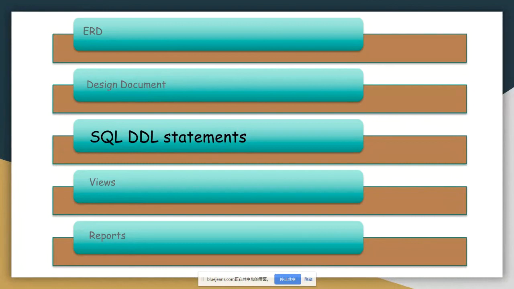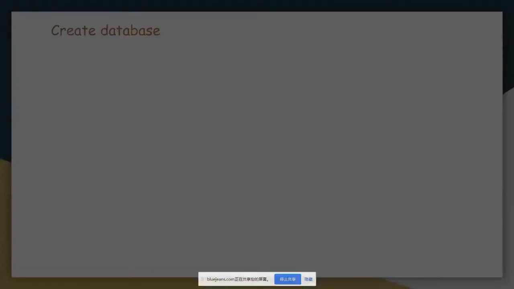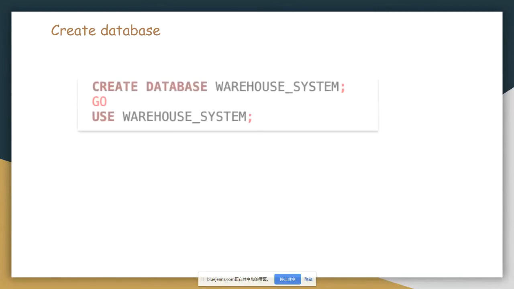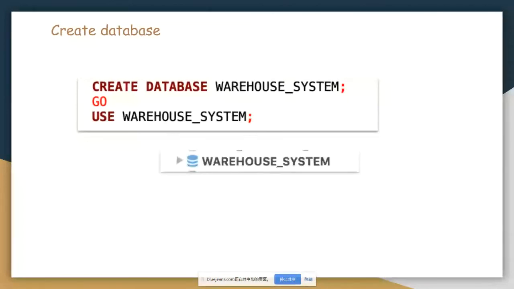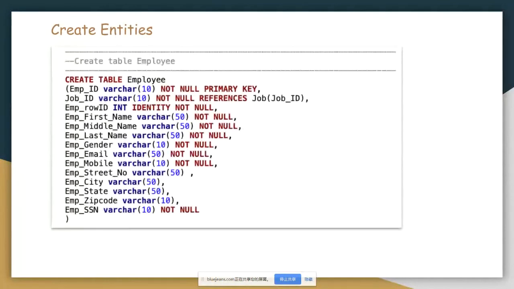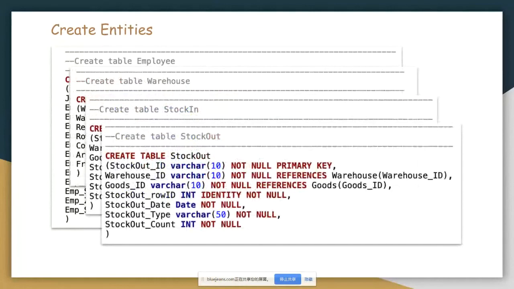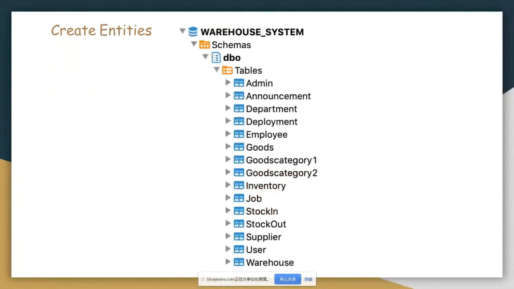Hello. Let me introduce the DDL statements. First of all, we need to create a database, and the database name is warehouse statements. And then we could see our database in the navigation panel, just like this. Second, we need to create all the entities in our database. Here are some examples. We create an employee table, warehouse table, and stock-in and stock-out tables. And after we create all the tables in our statement, we could also see them in the navigation panel.